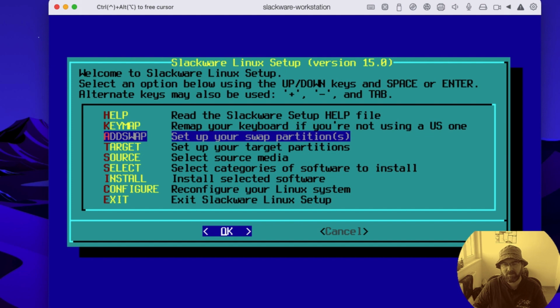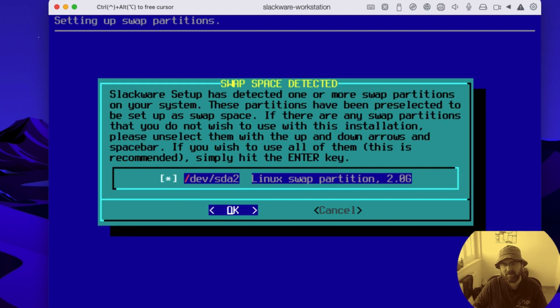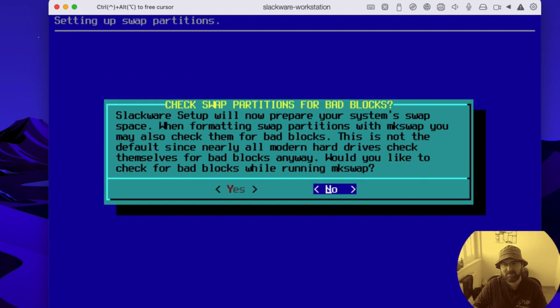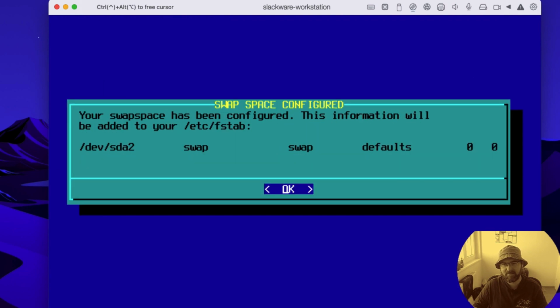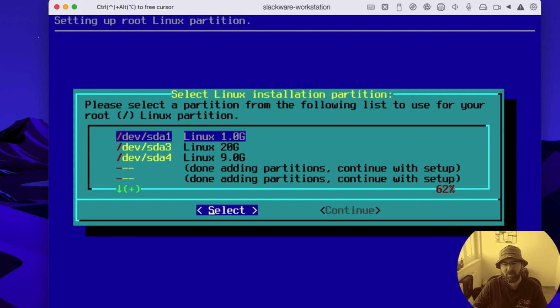And now we can, on the third step, set up a swap partition. So we can say yes. As you can see, the system automatically recognized that /dev/sda2 is a Linux swap partition, because in cfdisk we configured it and flagged it with the type of the partition. So we can say yes, and then Slackware will now prepare your system swap space, so it needs to execute swapon in the background, and that's it. So now you go to OK.